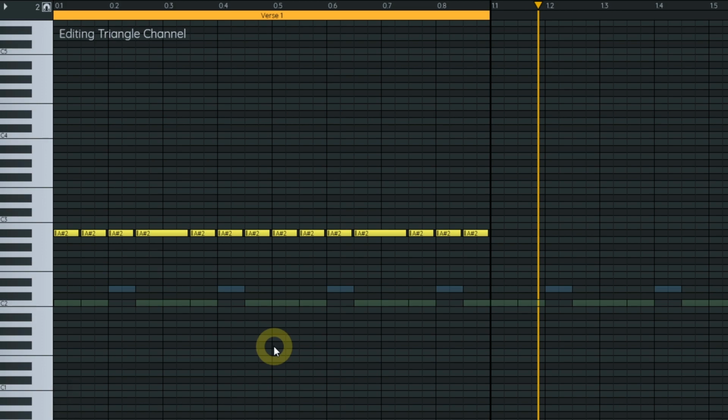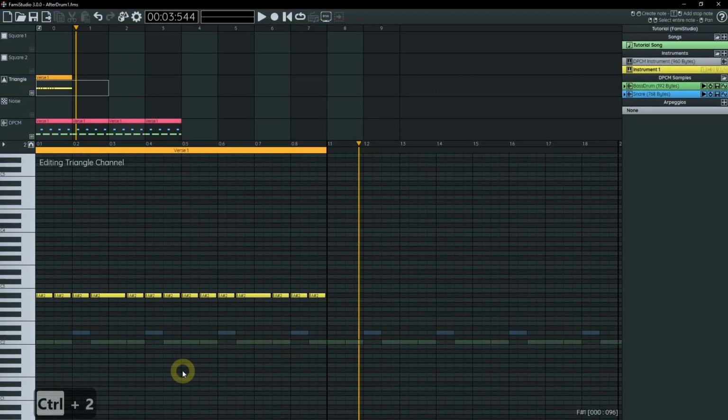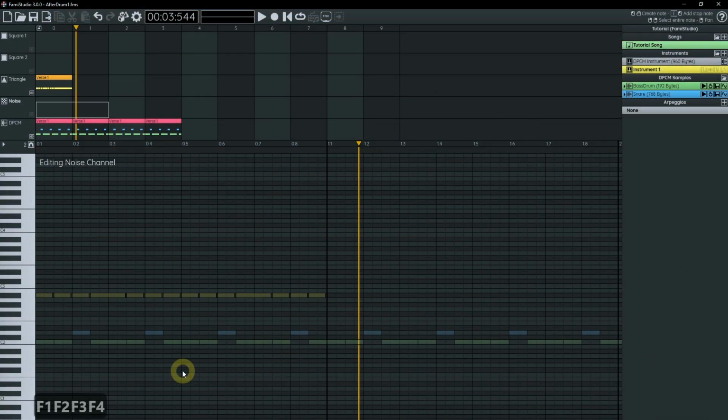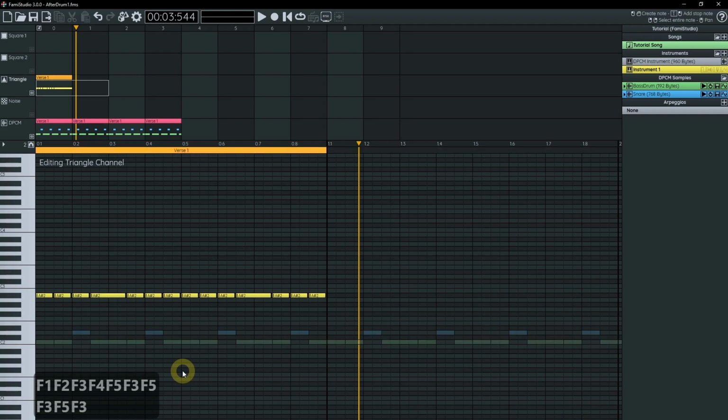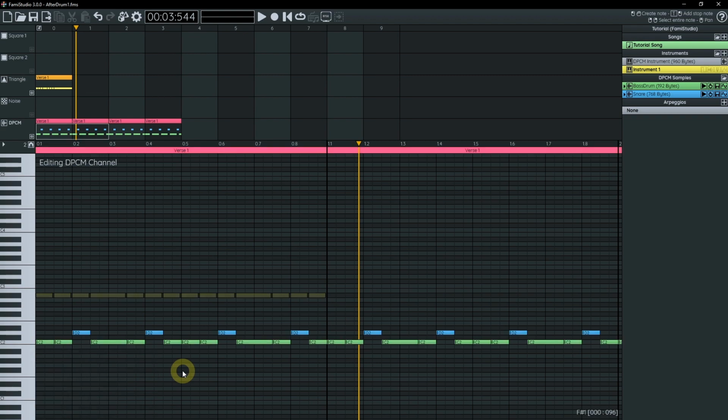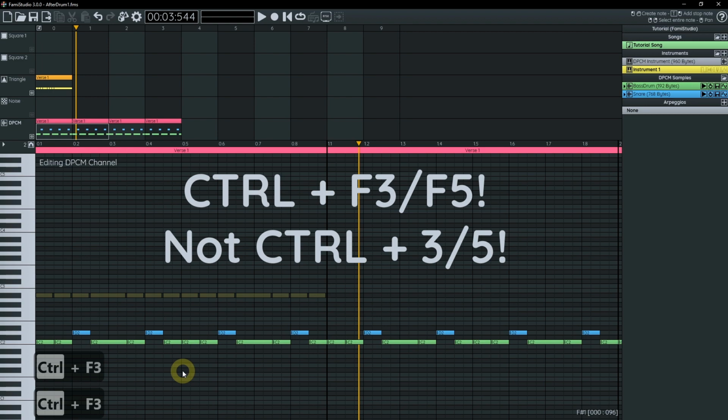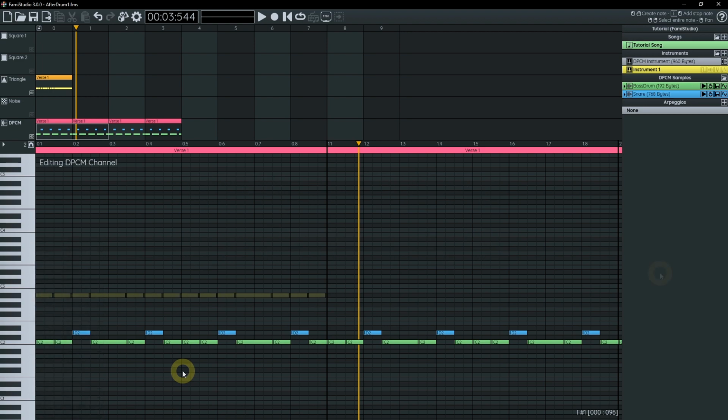There you go, that sounds a lot more natural. A faster way to switch between channels is to use the F keys on the keyboard. So for example, F1, F2, F3, F4, F5. So here I'm toggling between triangle and DPCM. And you can also do Control 3 and Control 5 to toggle that force display that we've been talking about here. Much like the drum, we want to repeat this pattern 4 times.